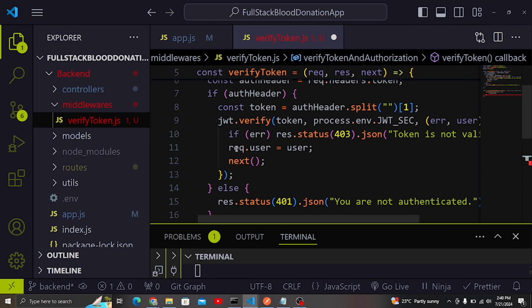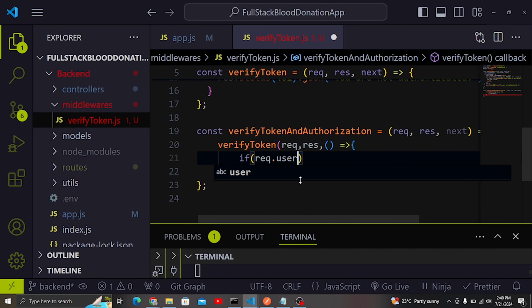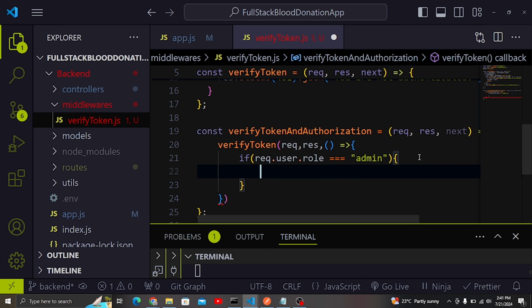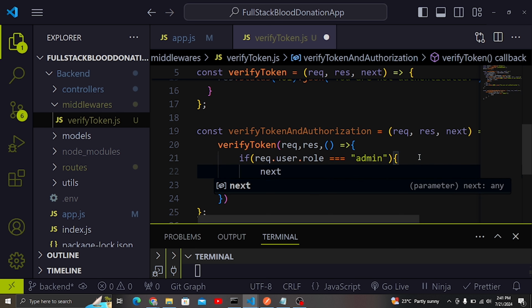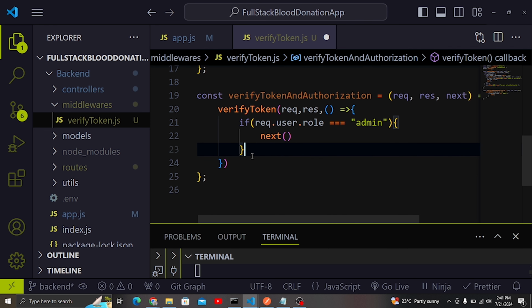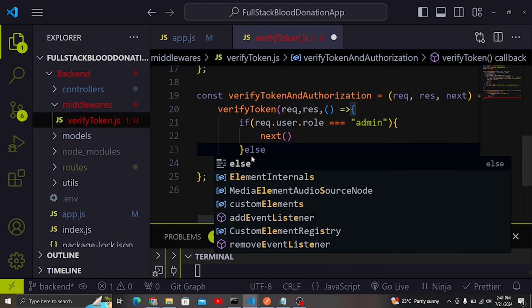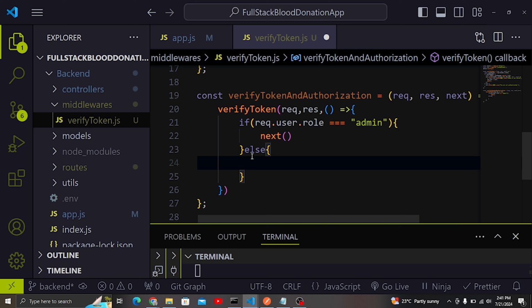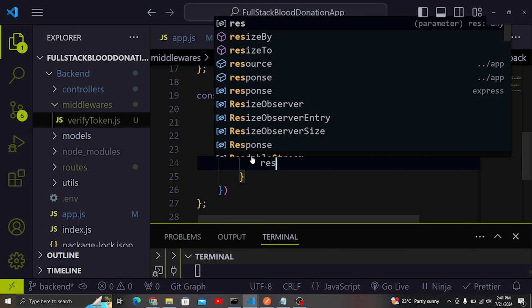Remember here we created this request.user variable. So now we are going to check here .role, and then we are going to check if this role is admin, like that. And then now we can make sure that we go to next. We call the function next here, like that. And if not, if the role is not admin, then we need to send another error message.